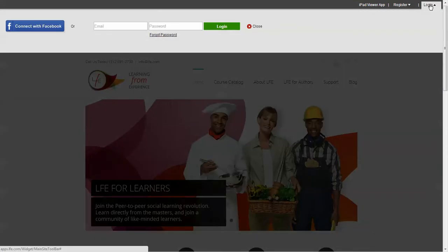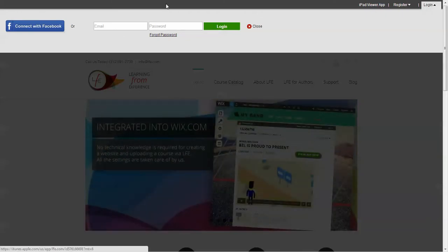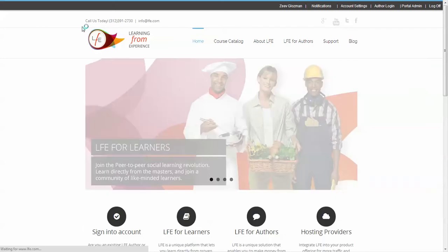So to interact with LFE, you need to first log in. To log into LFE, you need to know your username and password. If you don't, contact us. We'll make sure that you do, and you're squared away. I'm just going to log in with my Facebook account.